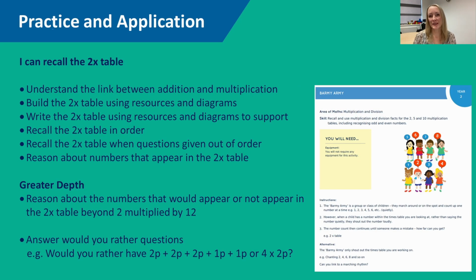So when I'm working with my schools, building the Teach Active activities into a unit of work, we look at the progression within an objective and where those activities will fit. So on the screen, I have got the progression in recalling the 2 times table for Year 2 children. So initially they would just need to understand the link between addition and multiplication and maybe build the 2 times table with resources, with diagrams, maybe use some Numicon, use some multi-link towers and get the children to really understand that repeated nature of the 2 times tables.